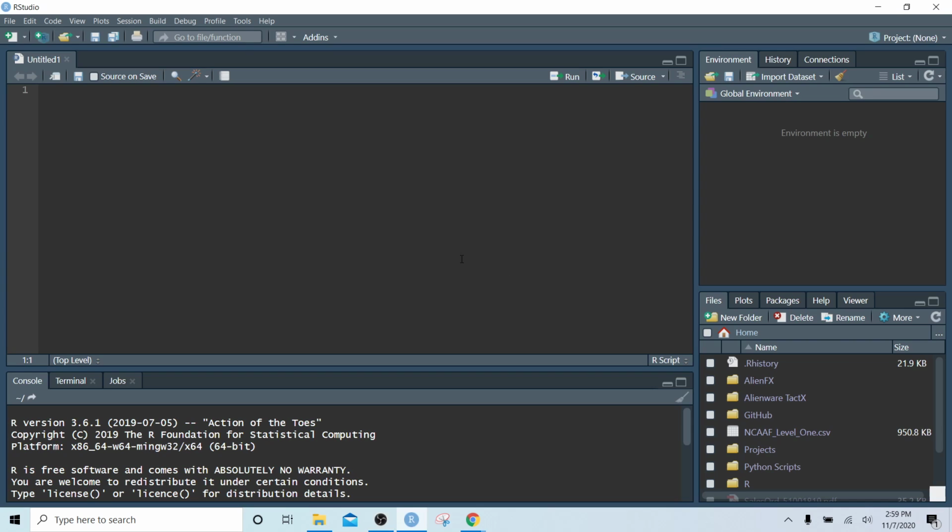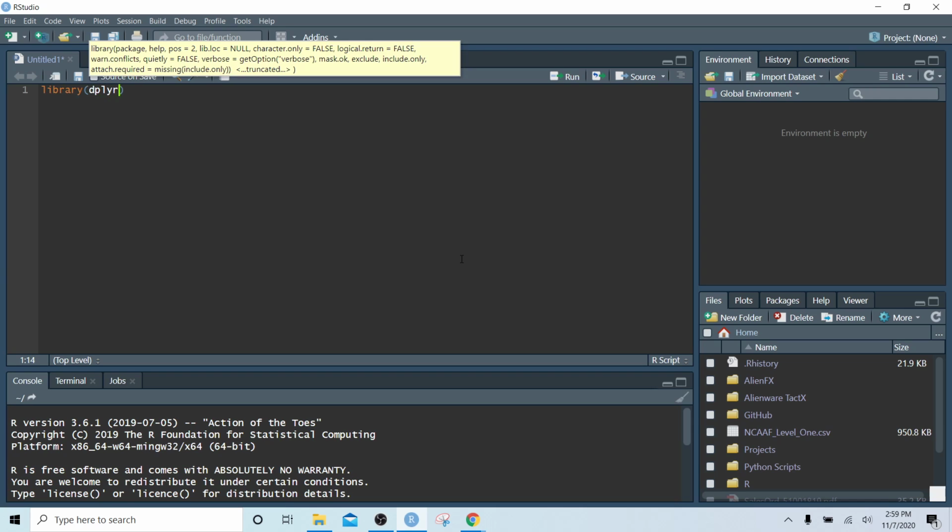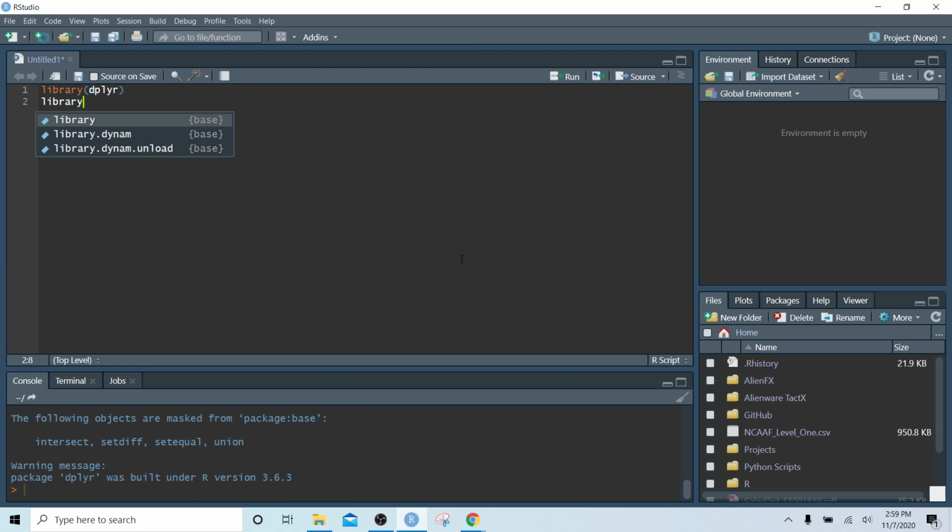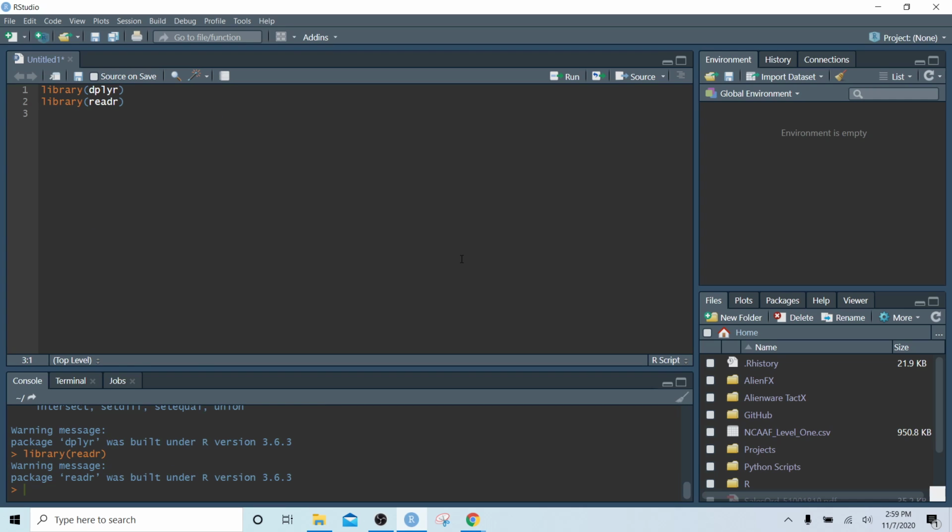So the first thing we're going to do is go into our RStudio session and import two packages. We'll import the dplyr package, and we'll import the readr package. These are actually the only two packages that we're going to need for this tutorial. So this is going to be pretty straightforward, and I'll get into what each of these is doing.